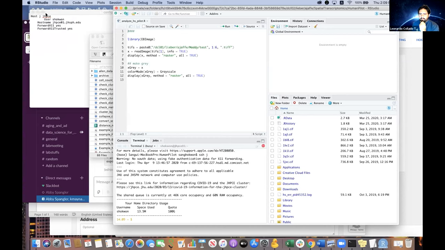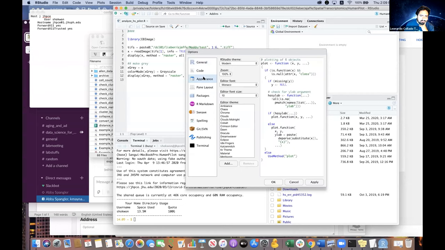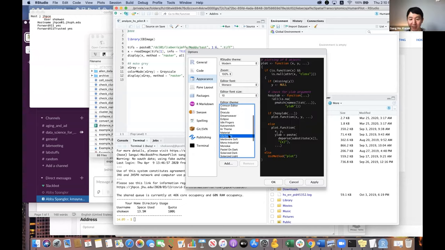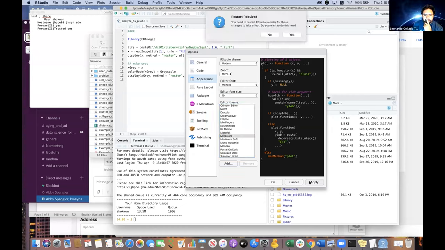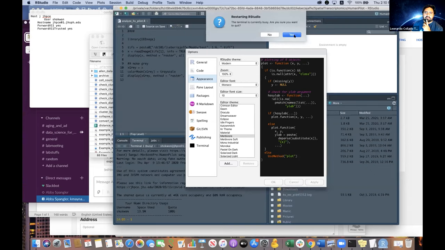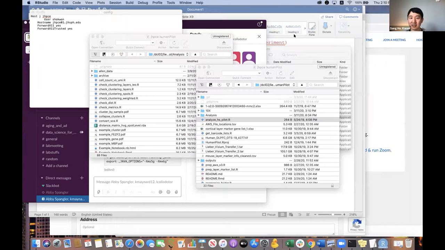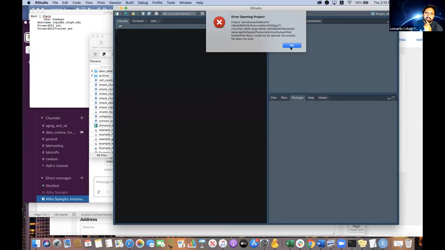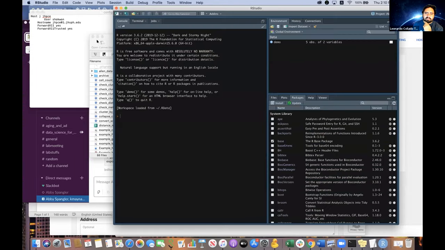Select preferences. Under appearance, the editor theme. Not editor font, editor theme. Scroll down to Mervivore. It's called Mervivore. And then click apply. Say yes, because it quit. Click OK. You'll need to open the file again from CyberDuck.